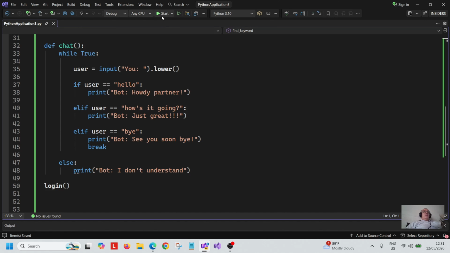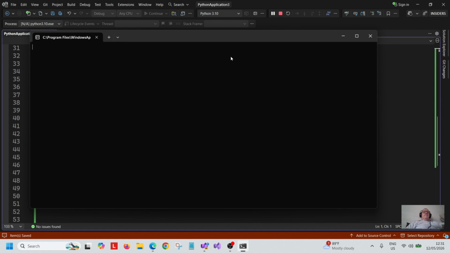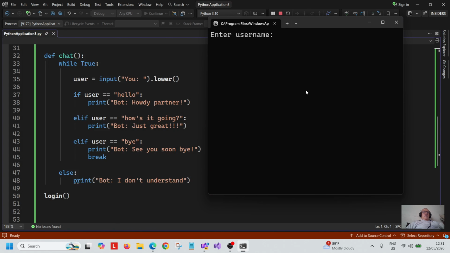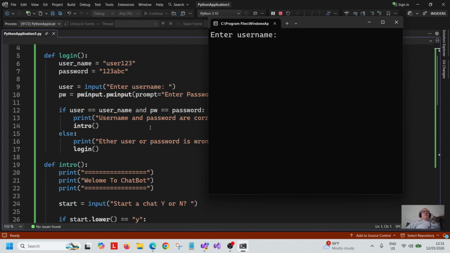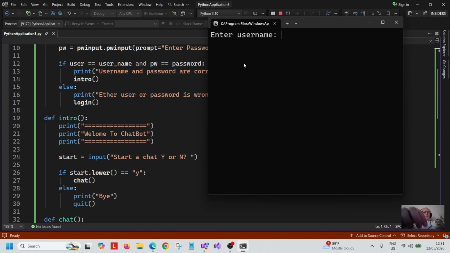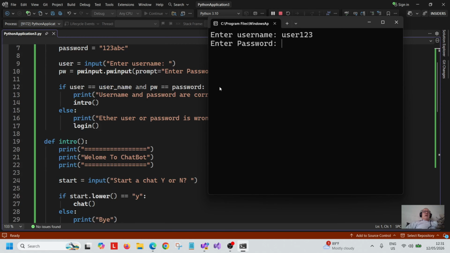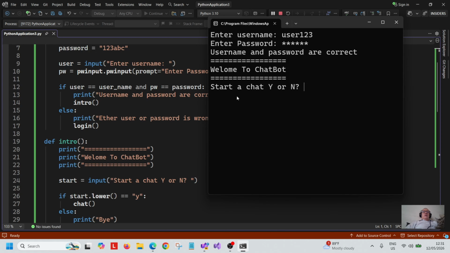So let's just run through this. Let's have a quick look at it. So let me just make it a little bit bigger for you. Okay, enter username. So let's have a look. What was the username? So the username was user123. User123, hit enter. Okay, enter the password. So the password was 123ABC, 123ABC, and you can see it's being masked by asterisks here. Okay, let's hit enter.